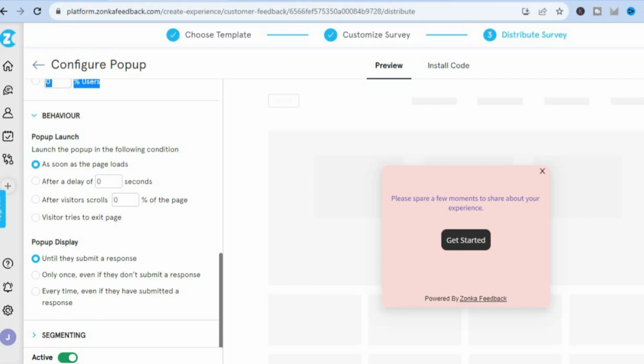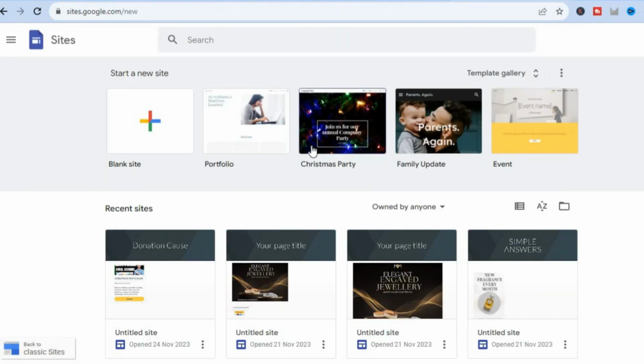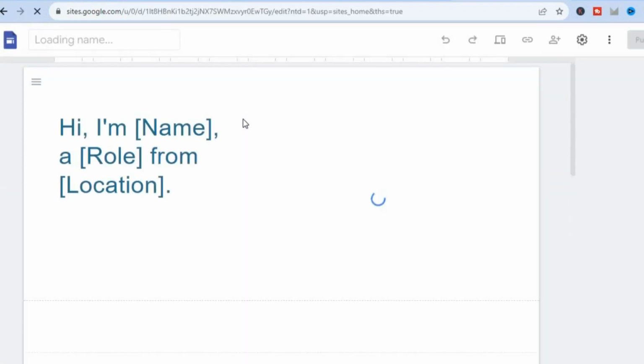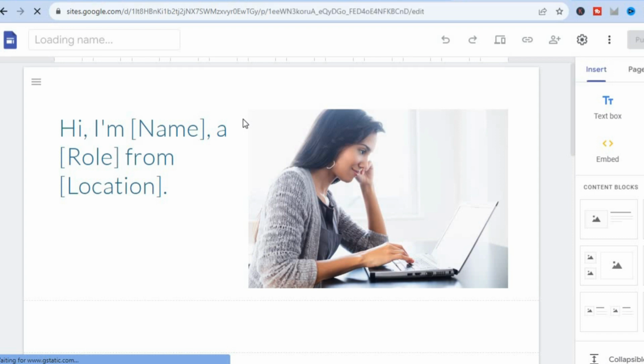So we're going to install it. We'll go back into Google Sites. And let's say, for example, we'd like to add it to this website. Let me select the website real quick. Now to do it is quite straightforward, and the concept is basically the same with any website. All you'll need to do is simply select embed.